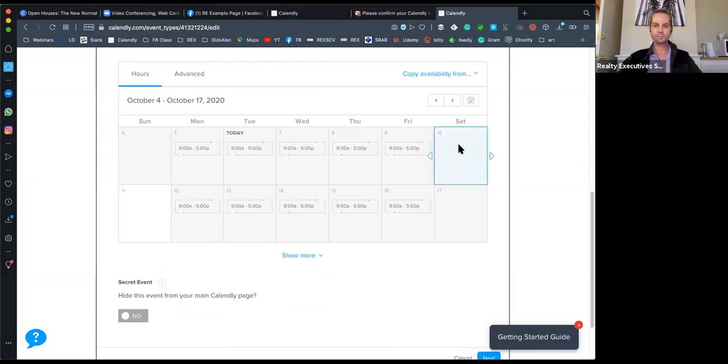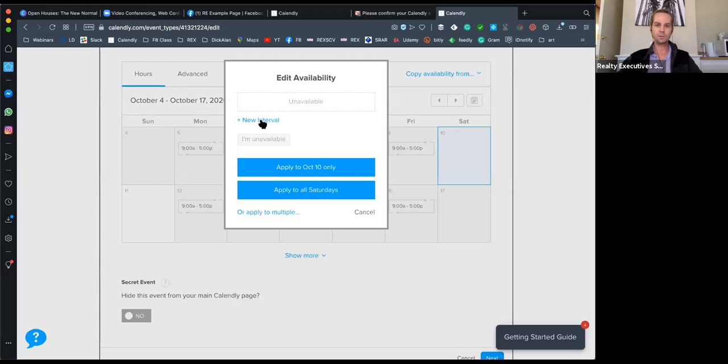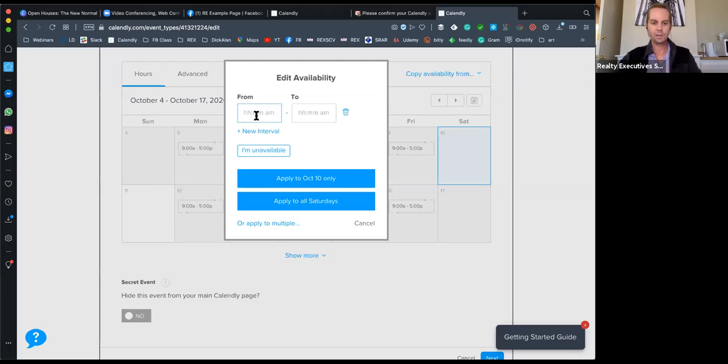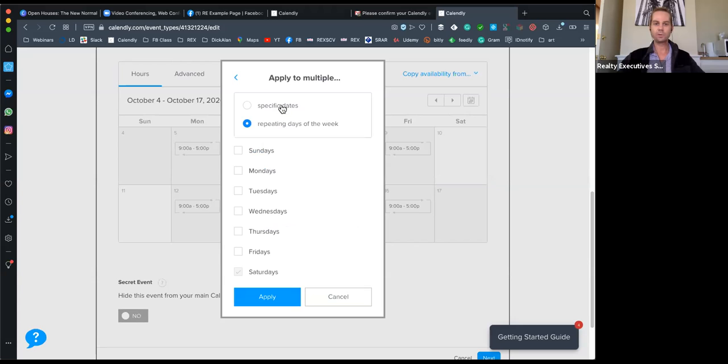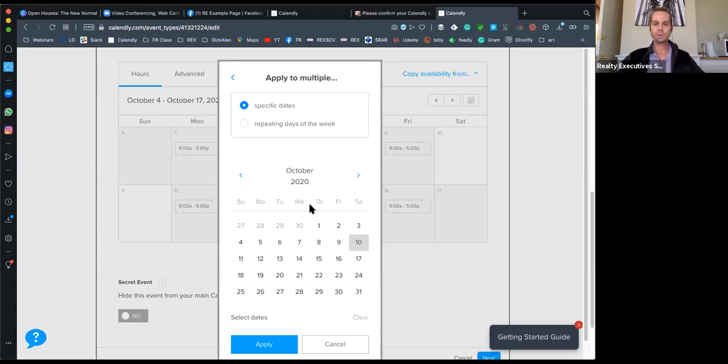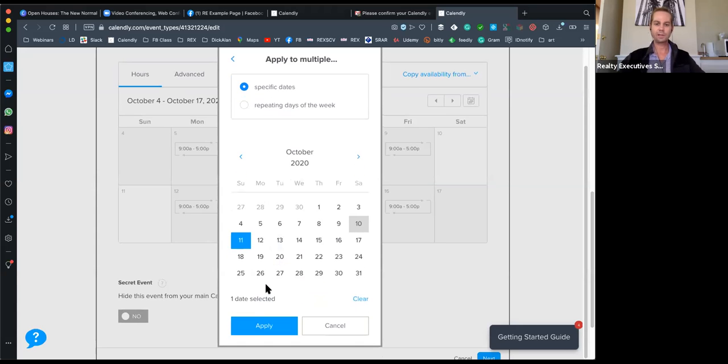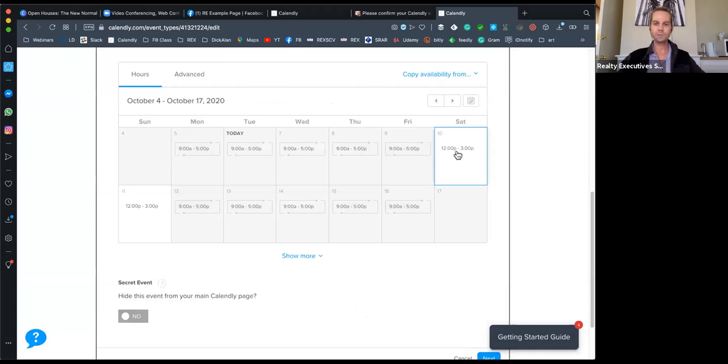So we're going to select new interval, and we're going to go 12 p.m. to 3 p.m. And then if you were just doing it on October 10th, you just select apply to that one day. But we're doing it to multiple days. So we're going to do apply to multiple, and then we're going to do specific dates. And the 10th is already selected. So we just need to add the 11th and then click apply. And then there we go.